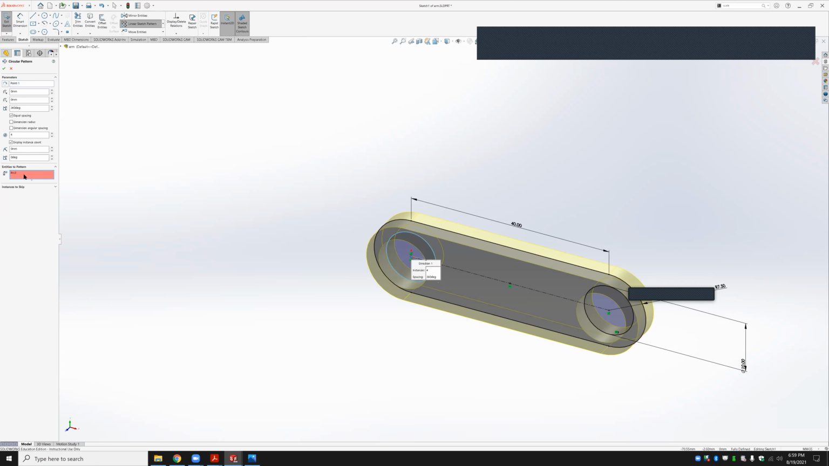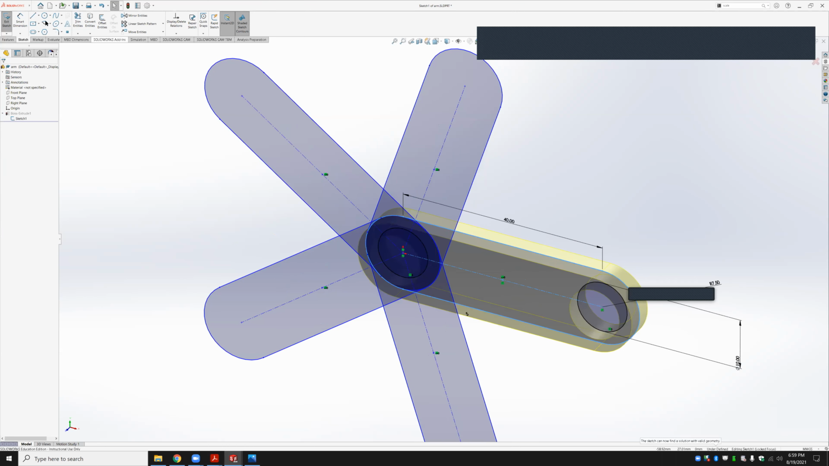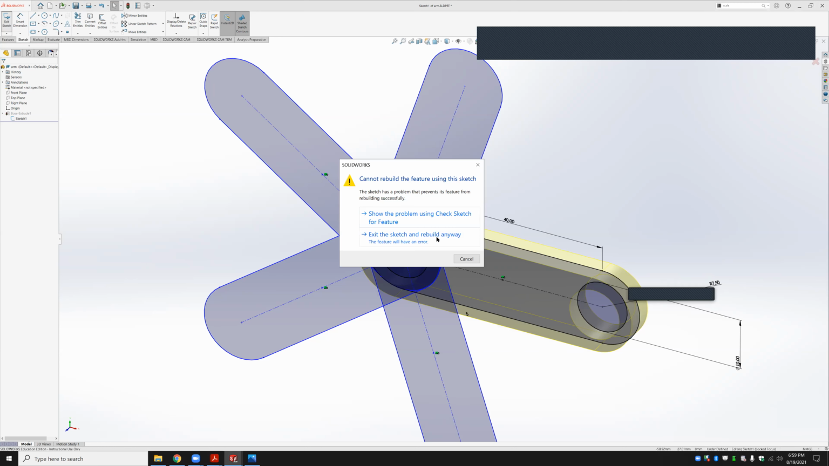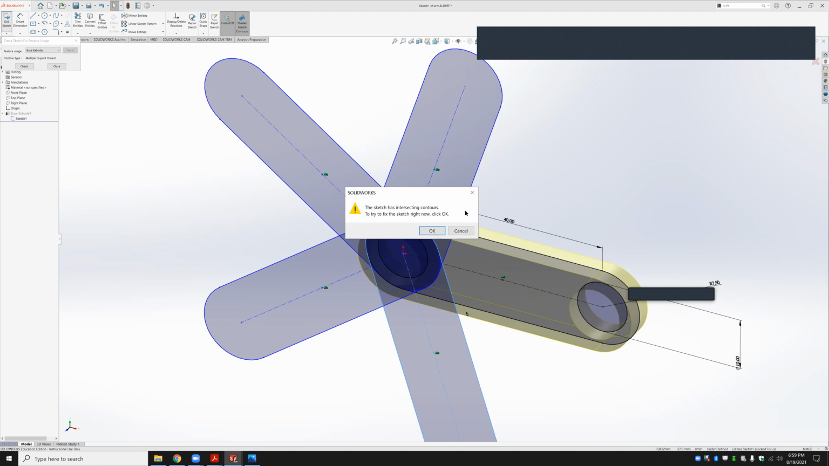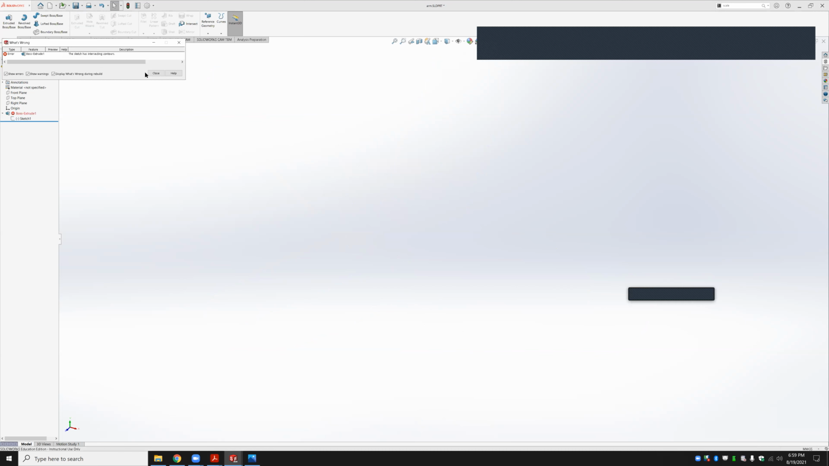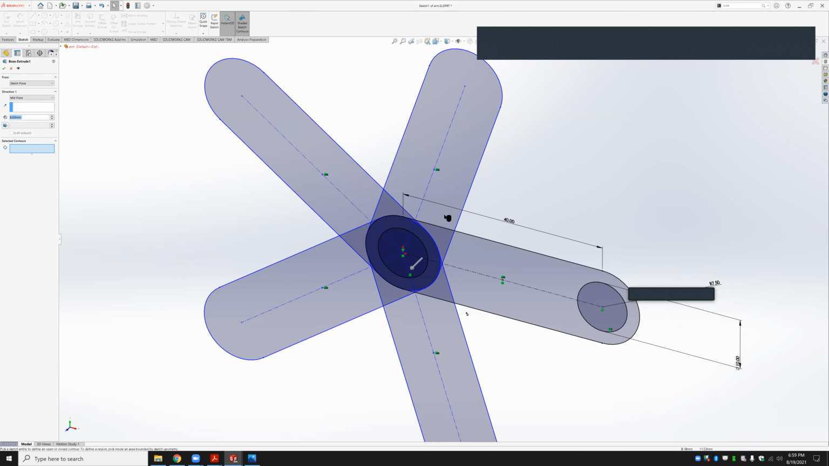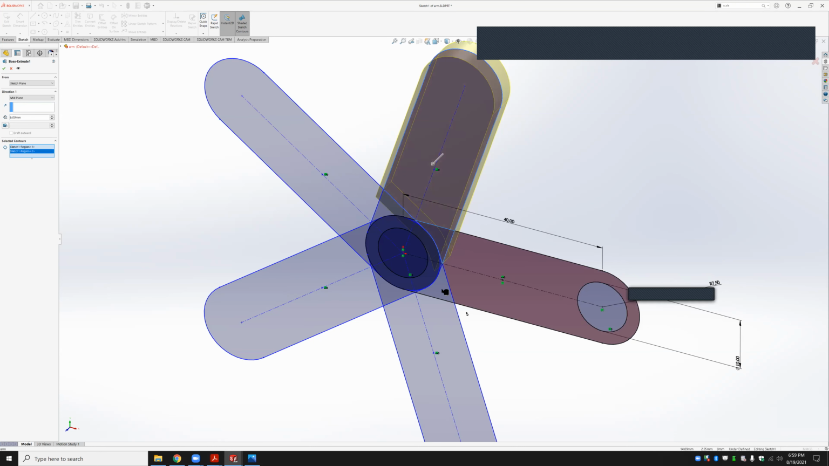So I want to rotate that around. Let's do the whole slot, and we'll do it 5 times. And I'll say okay. I'm not going to mess with trimming, but we will say show problem. Okay, I'll just exit the sketch and say exit anyways. And when I do that, my extrude breaks, but I should be able to come in here and select multiple areas.